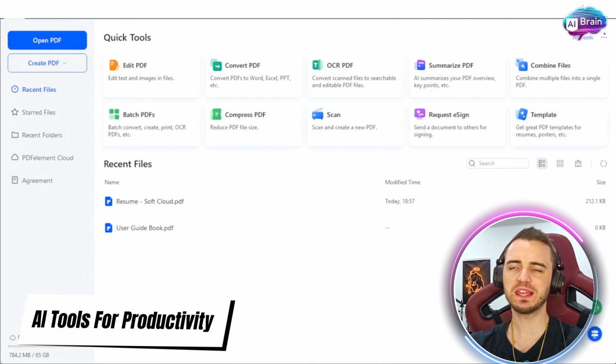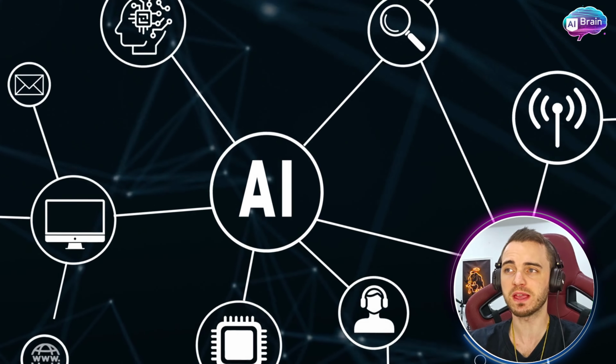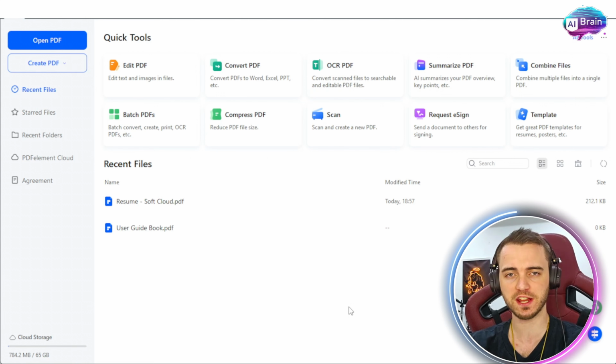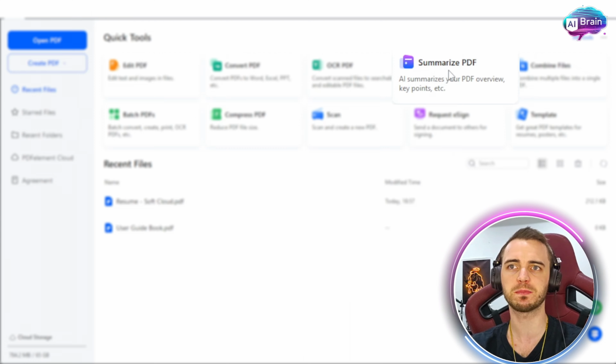Now, this is PDFelement, and honestly, guys, this is one of the best tools out there when it comes to using AI to make your work more efficient and more professional. Let's talk about some of the features here, starting with the Summarize PDF feature.